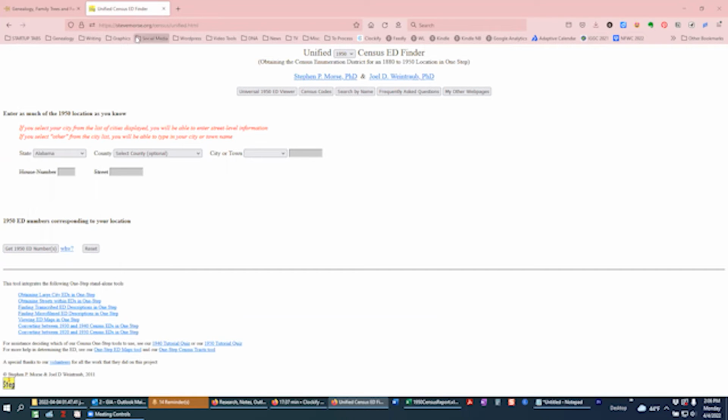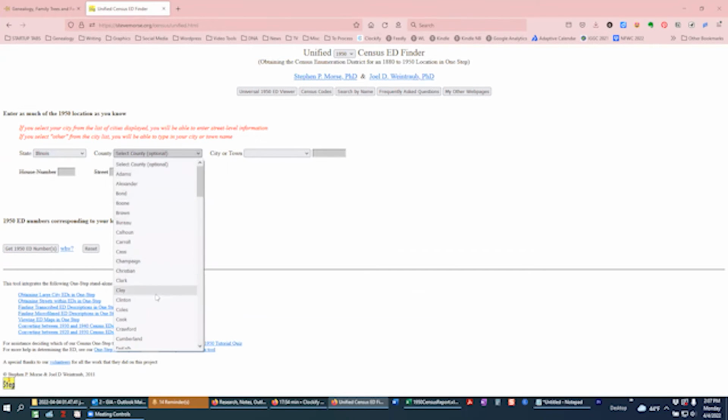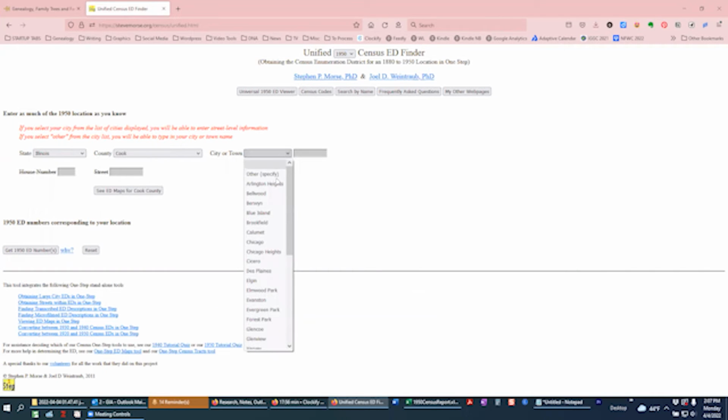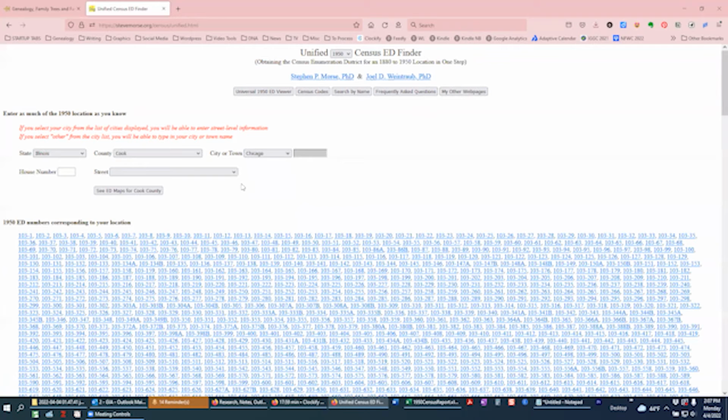I want to show you an example, and this happens frequently. If you're not thinking about it or looking at an enumeration district map, you may be missing out on some information. So I am going to go to Illinois, Cook County, Chicago. In case you haven't realized already, most of my people are from Chicago. And I am going to put in, actually, no, I don't want Chicago in this case. I actually want Elmwood Park.